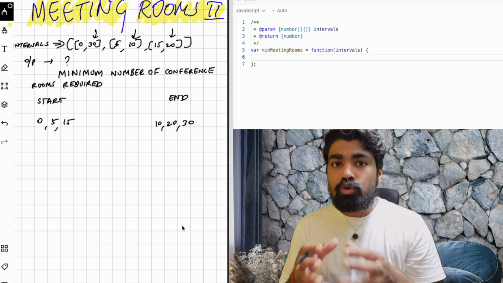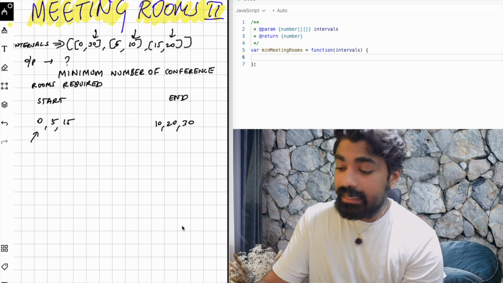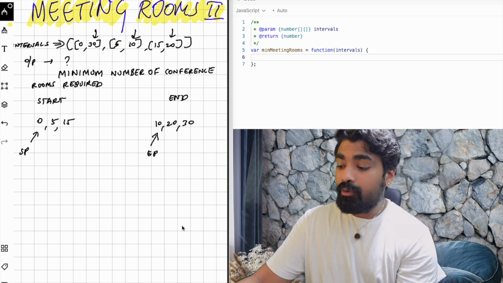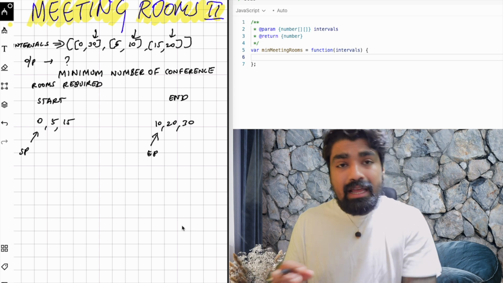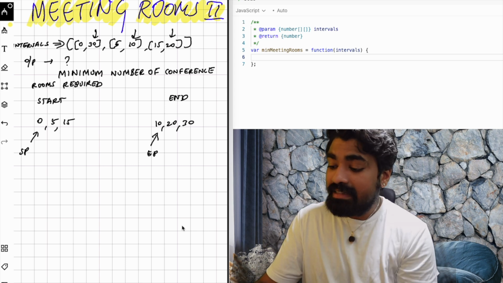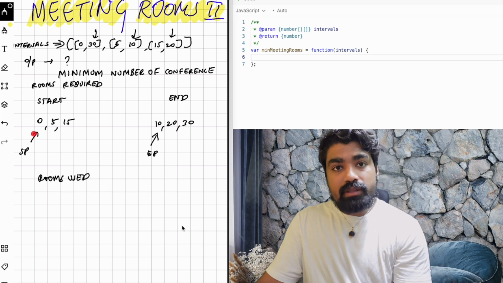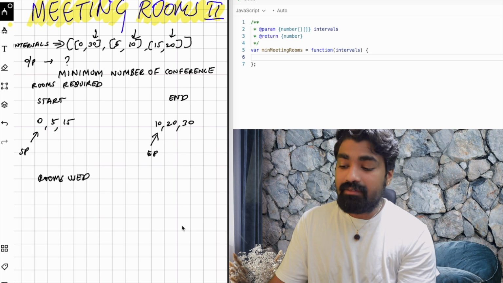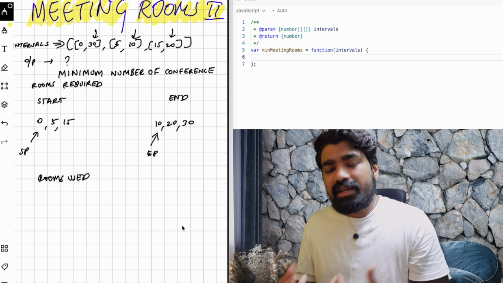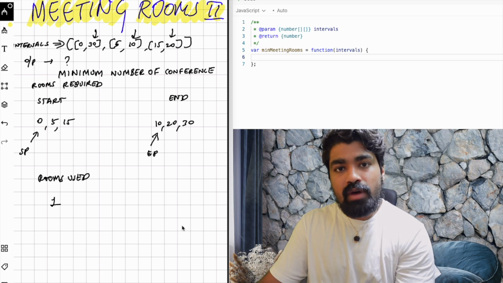We'll be using 2 pointers. One pointer to keep track of this start array that I have with me. So I will have a start pointer and I will have an end pointer pointing towards my end array. Now we said that whatever meeting is going to be conducted is going to require a room. So I will say the number of rooms required is going to be depending on this start array that I have. So I will just keep on going through this array and I will keep incrementing the number of rooms that I require. I will say I'm here. I need 1 room for this meeting to happen.